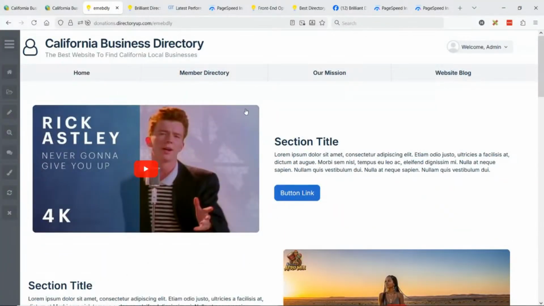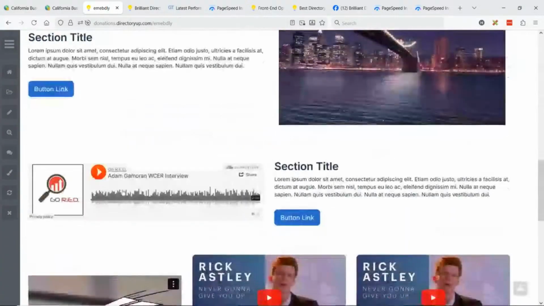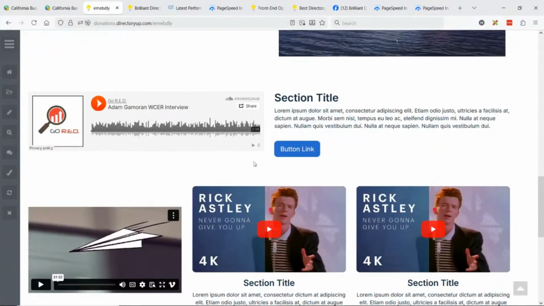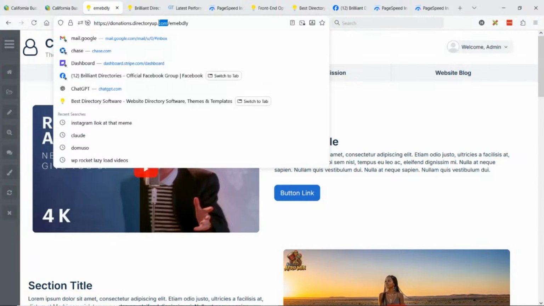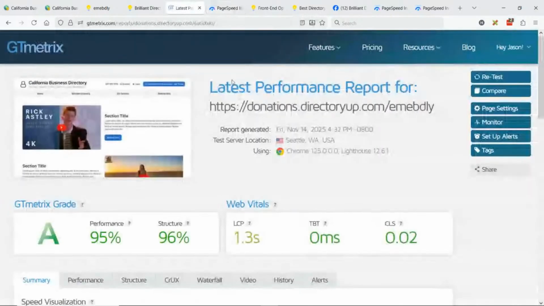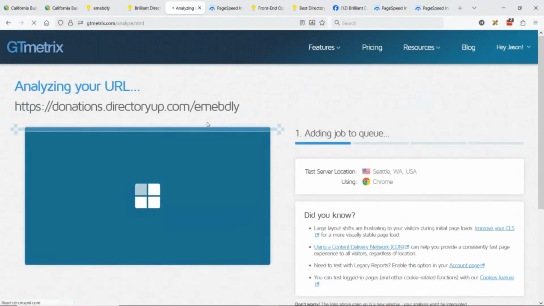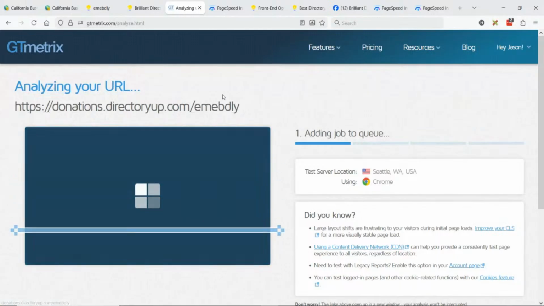So this is a pretty heavy page here. It's got multiple different sources and multiple different videos. Again, SoundCloud. This is a Vimeo video here. Let's take a look at this one. And I have a PageSpeed test for it here. We'll just run it one more time. And also let's do a GTmetrix test here for that same page. And we'll hit analyze. And we'll let these two run.